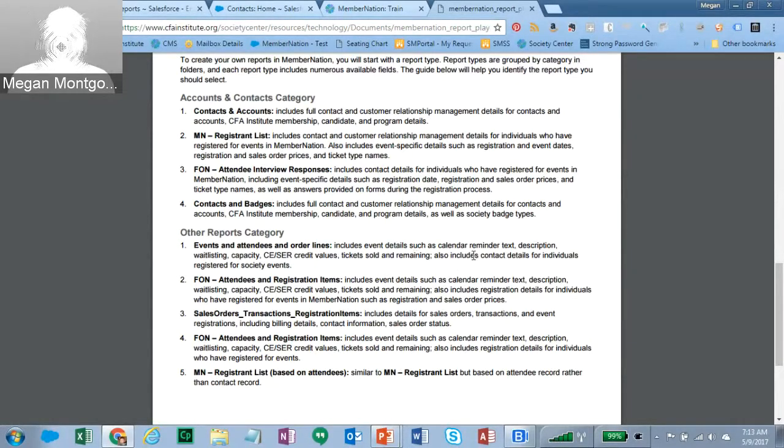But you can also then see not only details about your event, but also details about those contacts who have registered for those events. The Fontiva attendees and registration items is again going to include some of these similar details about the event itself. So a description of the event, whether or not waitlisting is applied, whether or not there is a capacity on the event, tickets sold and remaining, but it's also going to include specific registration details. So things like your registration and sales order prices would be on there.